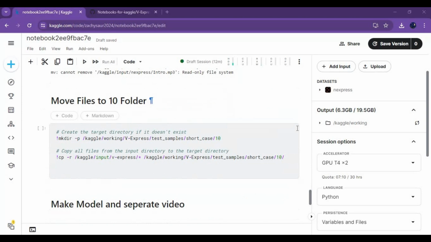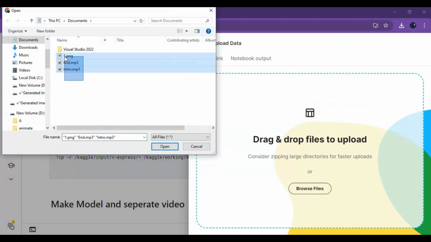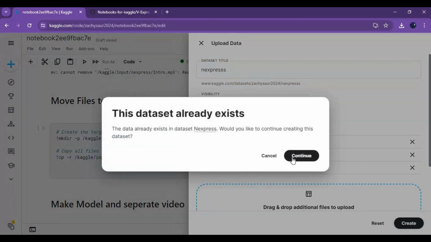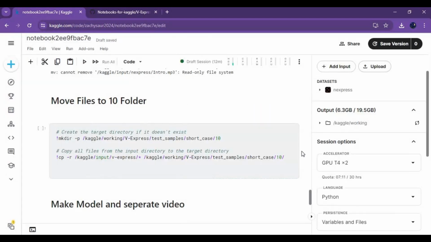First you need to create a dataset. Click on the upload option and upload all the images, videos and audio files you want to use. You can't directly upload a file in Kaggle, that's the only way. Name the dataset something and save it. Only replace the dataset path in the code and run this cell.